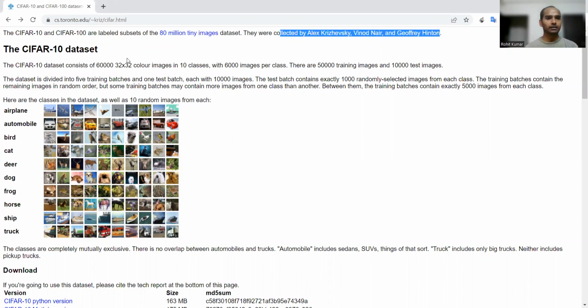So here you can see CIFAR 10, some also pronounce it CIFAR 10. So whatever you like, you can pronounce like that. It is a collection of 60,000 32 by 32 color images in 10 different classes with 6,000 images per class. These are the classes: airplane, automobile, bird, cat, deer, dog, frog, horse, ship, truck. And out of these 60,000, 50,000 are the training images and 10,000 are the test images.